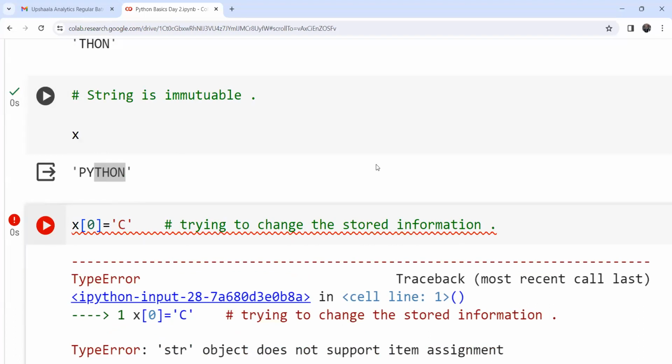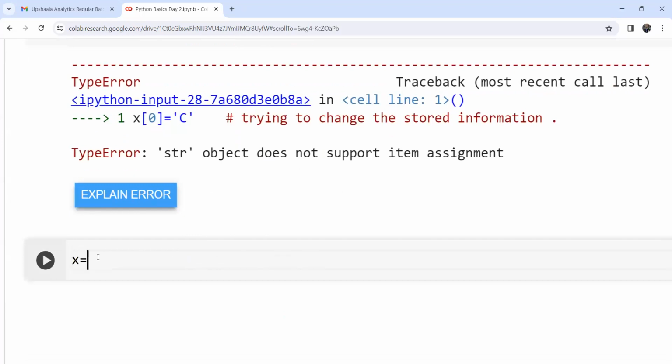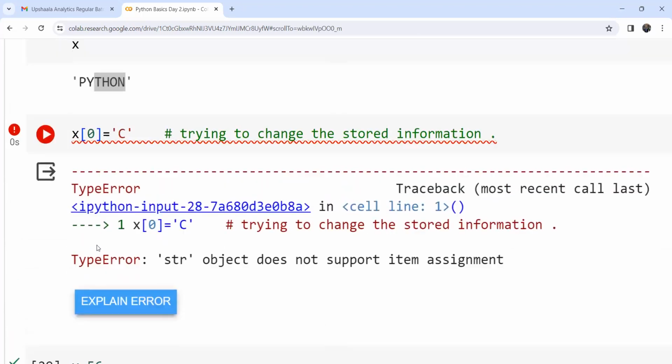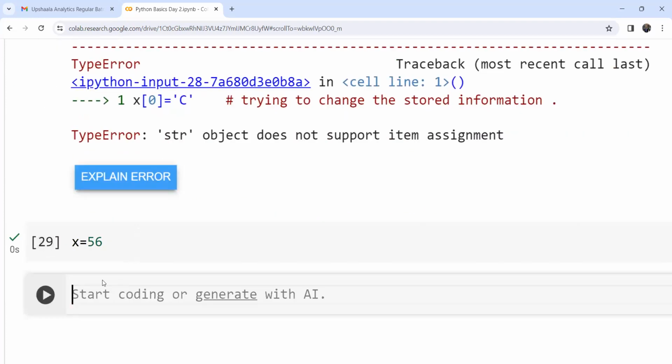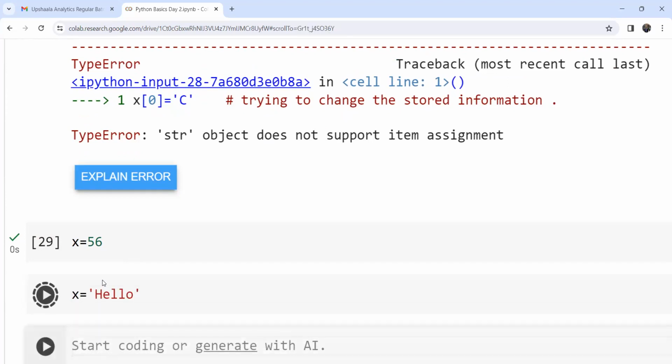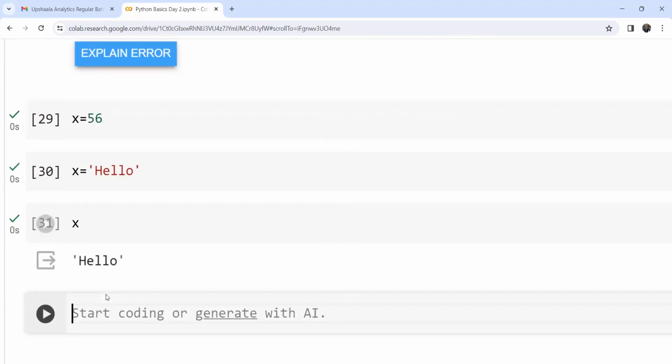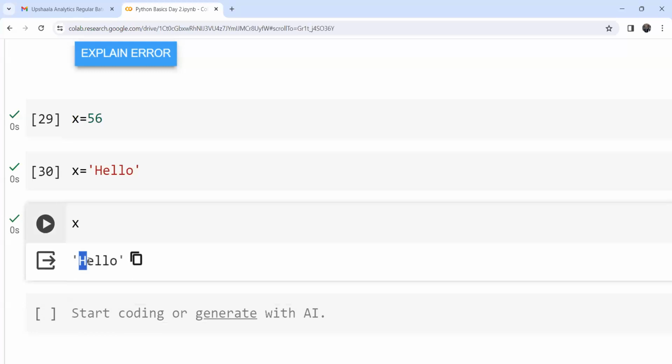Okay. What we can do, just here is one of the differences. I can reassign new information. In X, I can give any information. It's okay. But if it is a string, I cannot change the stored information. In X, I can give a new set of string. It's fine because it's a variable. I can give any information of my choice. But once it is stored in the string collection, I cannot change any of the information.